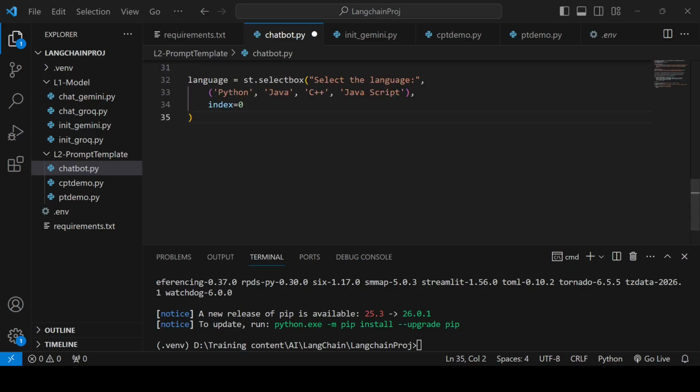Then I need a text area actually, where I can get that problem statement.